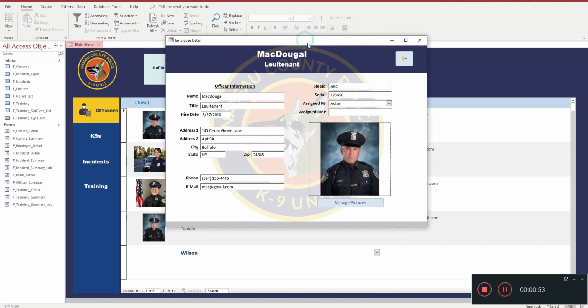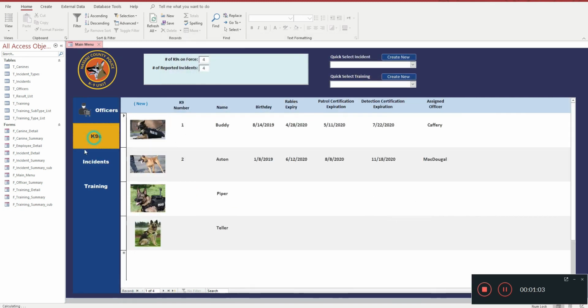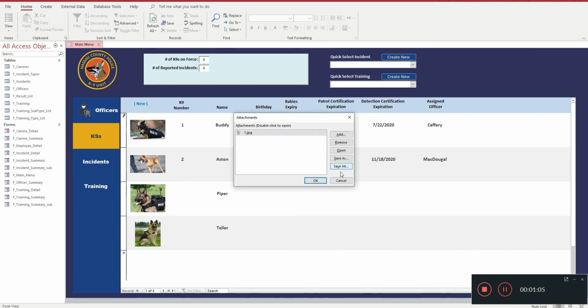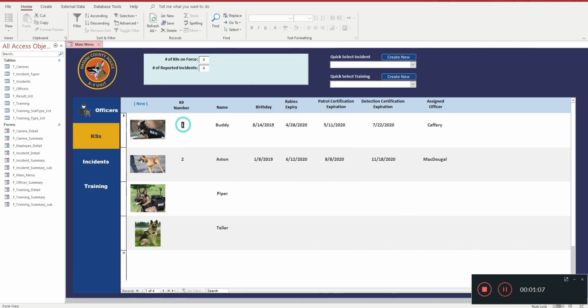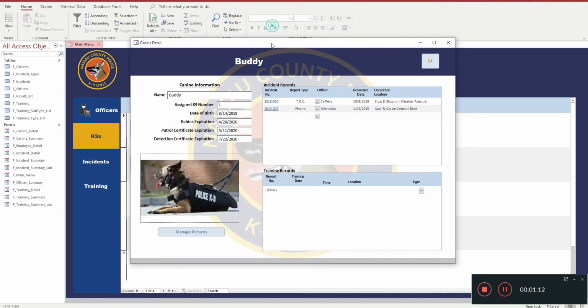Some extra features I like to add, of course, you see the backdrop of the form. We can add, remove pictures of the officers here. Same thing for the K9 units here. That's actually the K number here that open. Nope, the name opens up the record. And then if you open up the record here, you'll see the incident record, this is all the incidents the dog was involved in, and these are the training records for a particular dog as well.